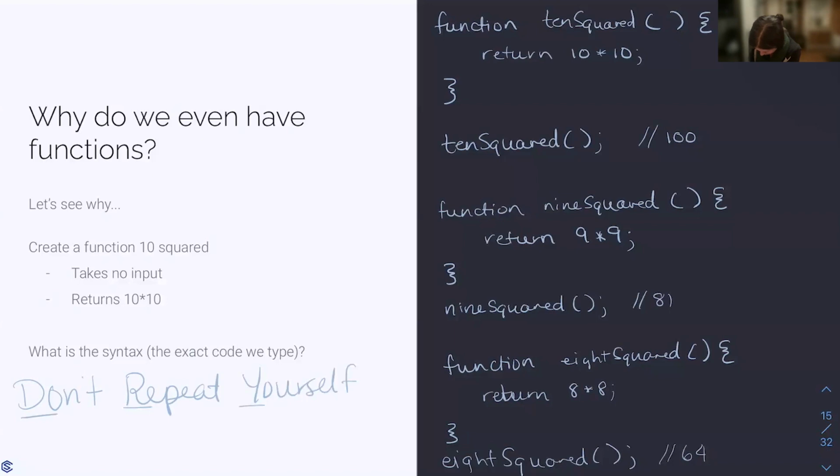Don't repeat yourself. Yes, this is one of the principles that we want to practice when we're writing code. And so there is a way that we could avoid this.